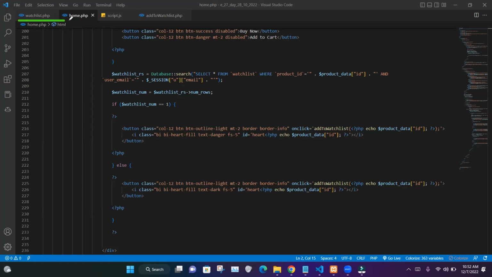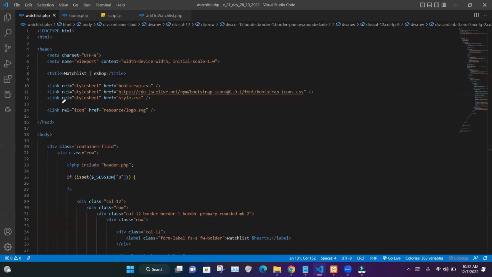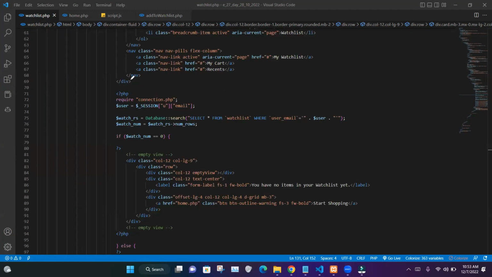So let's go into our watchlist.php file. In our watchlist.php file, here we have included our PHP script, and then we have checked whether this user is logged into our website or not. If the user has successfully logged into our web page, we have displayed this design part. In our watchlist.php file, here we have inserted the PHP script, and first we have imported our connection.php file into this watchlist.php file.